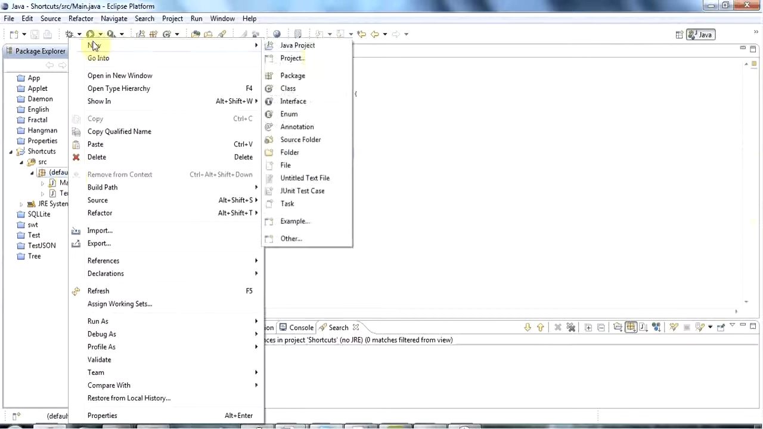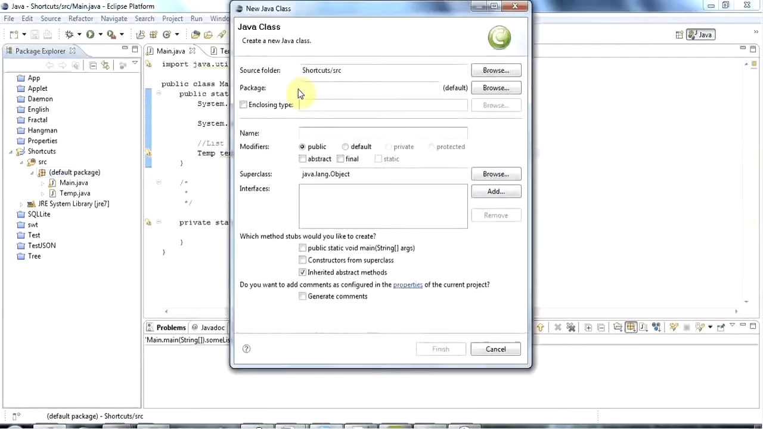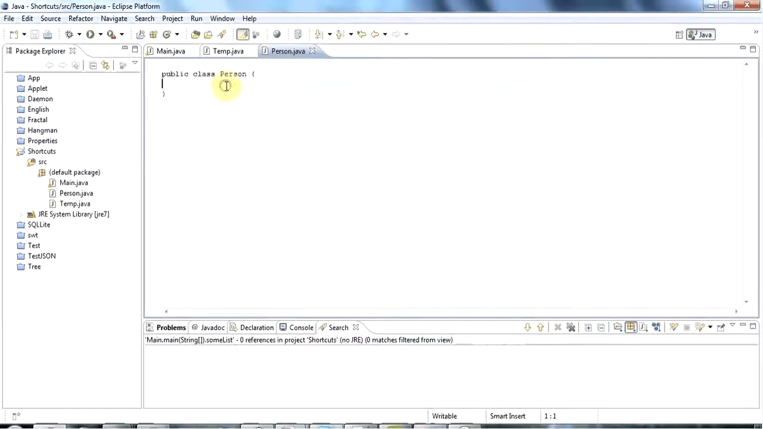So let's right click here and go to new class, and I'll call this my old standby person, and click finish. And now I'll give person some private fields like private string name, and I'll say maybe private int ID, and so on. You could keep adding fields like this.